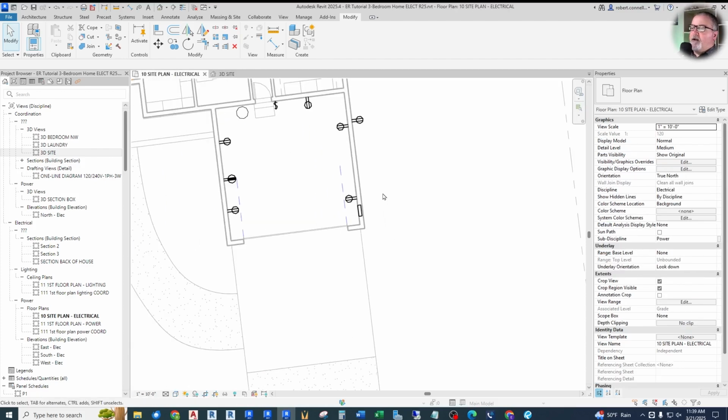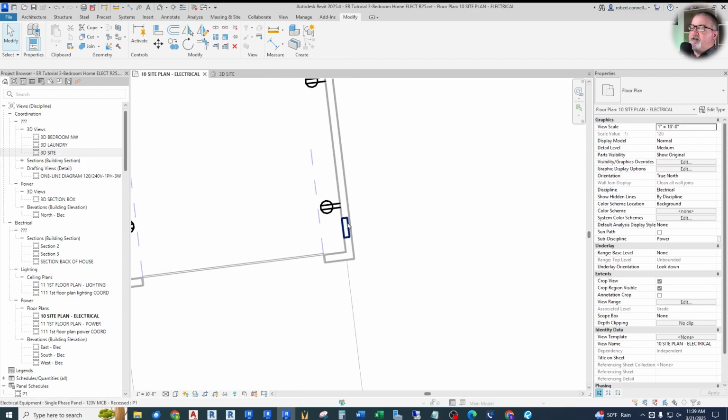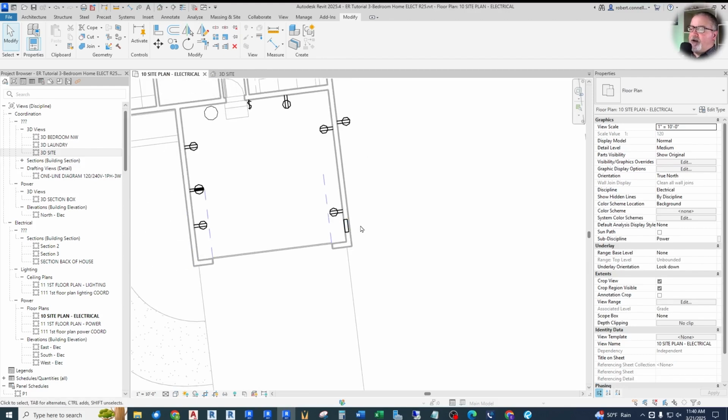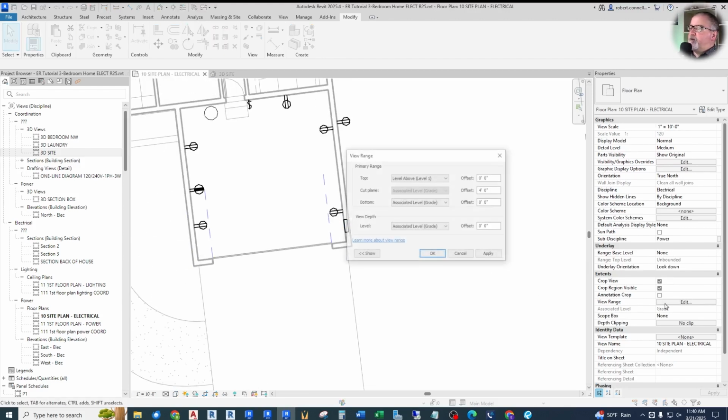Now, why can't I see it in my site plan? You guessed it. It's a view range issue. Let's go to our view range. What do we have? The bottom's at grade. Top is only level 1. So the default for this view is only the level above, which is only level 1. Well, we need to go higher than that. So let's go unlimited on our site plan.